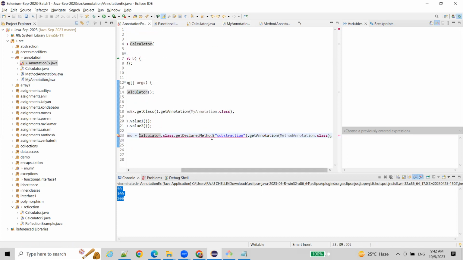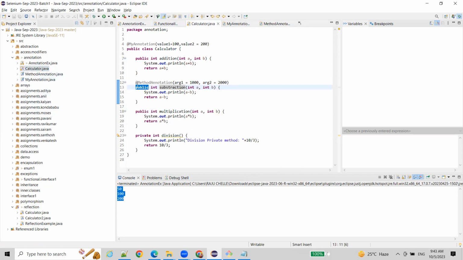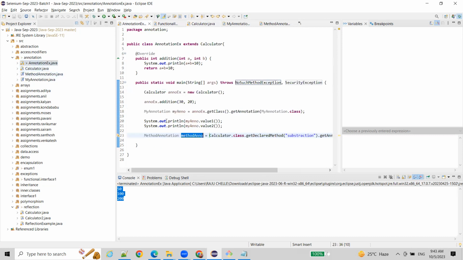Whenever we are using reflection, it will throw some default exceptions. No such method exception also you will get. Whenever you access some annotation, method level or class level or field level, that method should be public. Otherwise you can't access. Method should be public. Field also should be public.